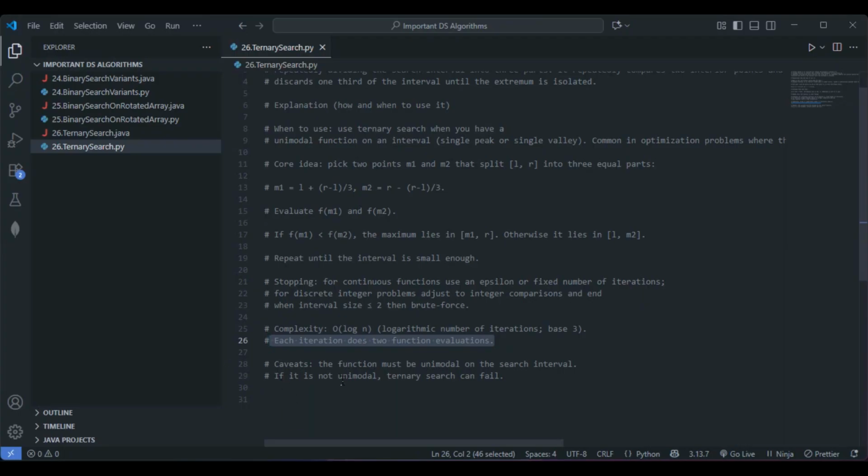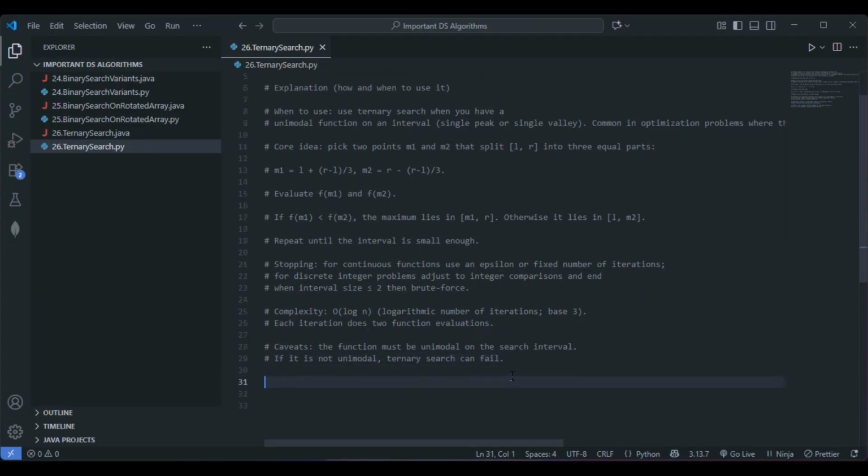Let's go with the caveat. The function must be unimodal on the search interval. If it is not unimodal, then ternary search can fail. The function must be strictly unimodal on the search interval. Just try to remember this part. This is very important as well.